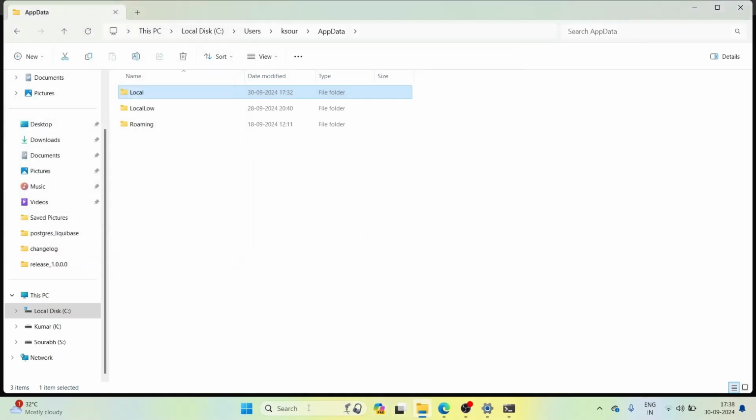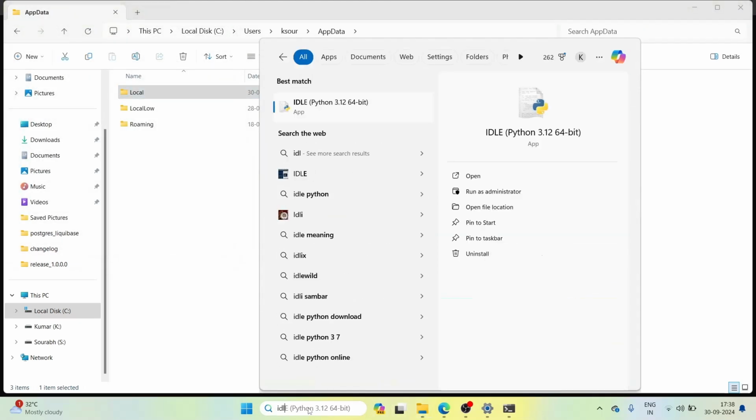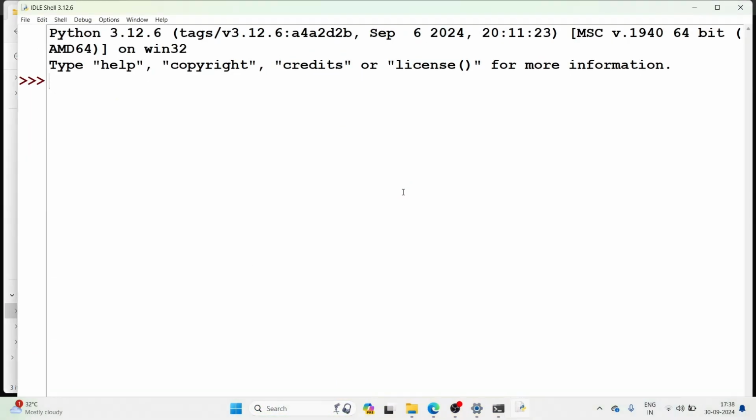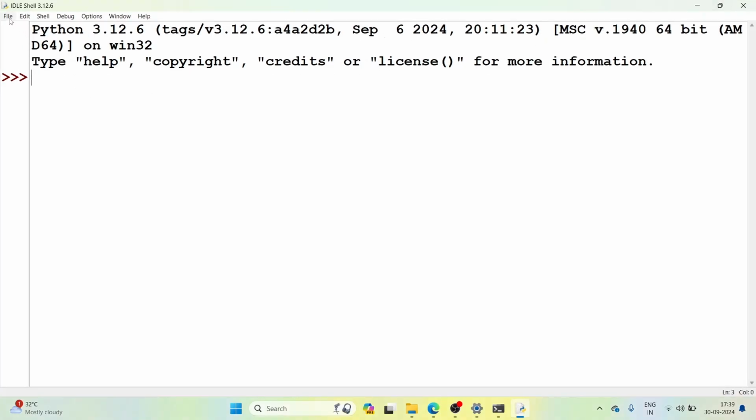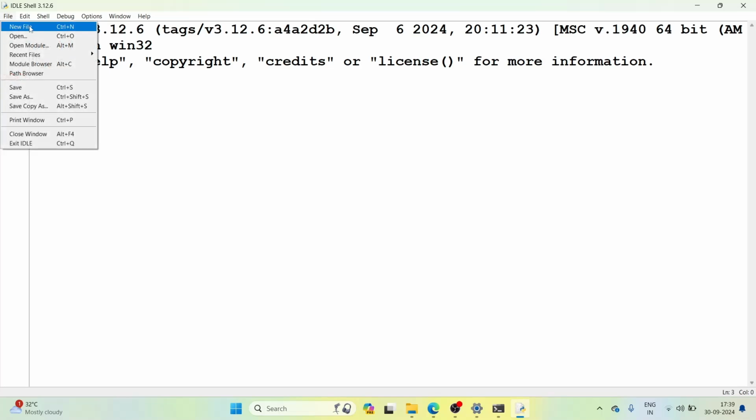Now let me open IDLE. Just click on this IDLE. It will open a window. So this is our IDLE. Let me enlarge it. Here we have the command prompt, where you can write your Python code. It is saying we have Python 3.12.6. You can explore other options in File. If you expand File, you have the New File option. You can create a new file, and you can open an already saved Python file.